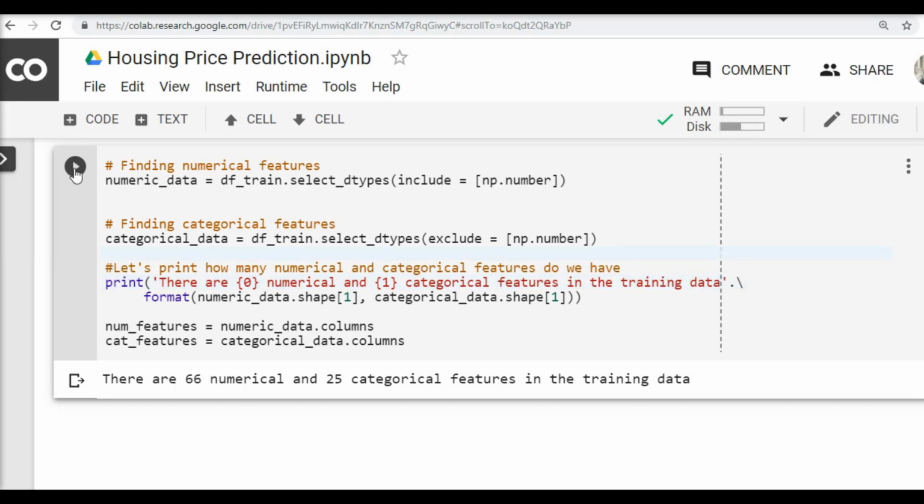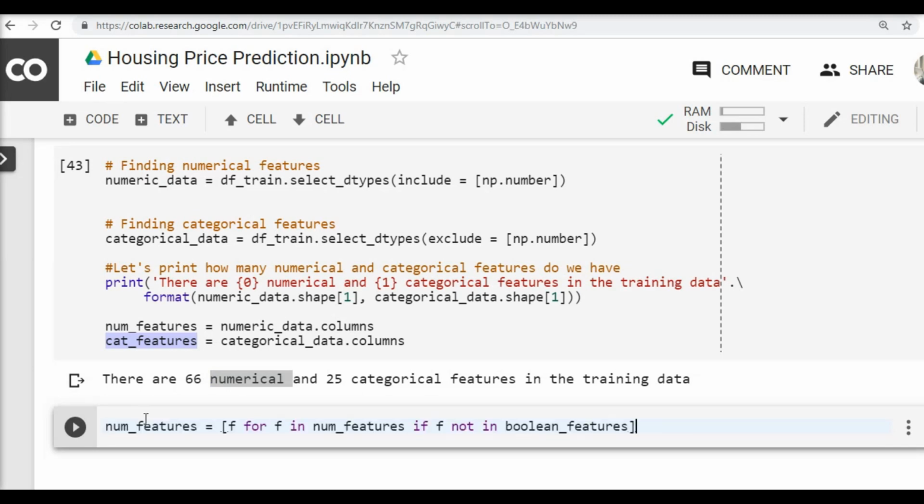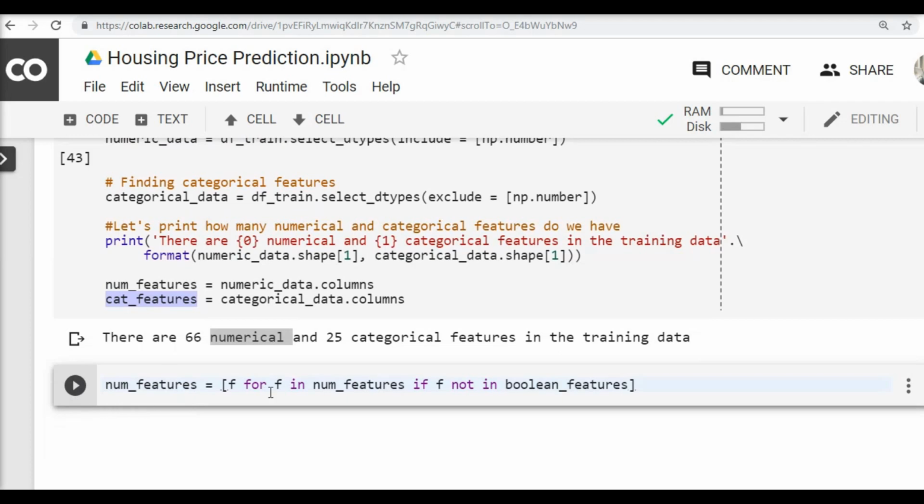If I just run these few lines of code, which is again the same thing we've been doing so far, no code has changed. All I'm doing is creating a list of columns in the numerical features and a list of columns in the categorical features. I can see that there are 66 numerical and 25 categorical. One thing we have to do is separate the Boolean features out of this numerical list. So we are going to write a simple one line of code. All I am doing is any features which are not in Boolean features, just assign them that way, right? Okay, so that should take care of it.